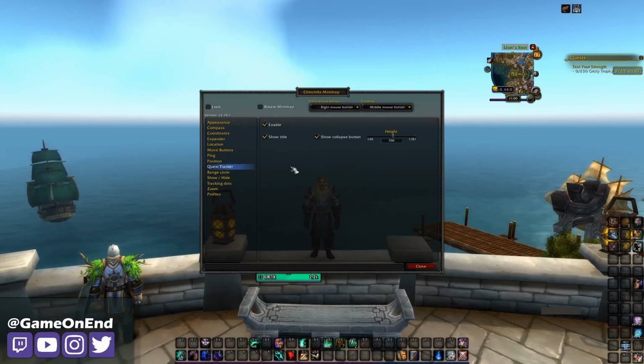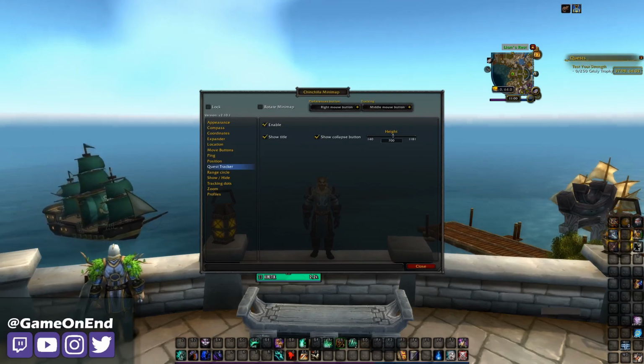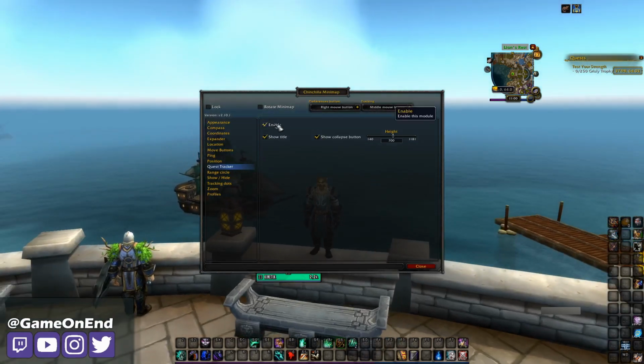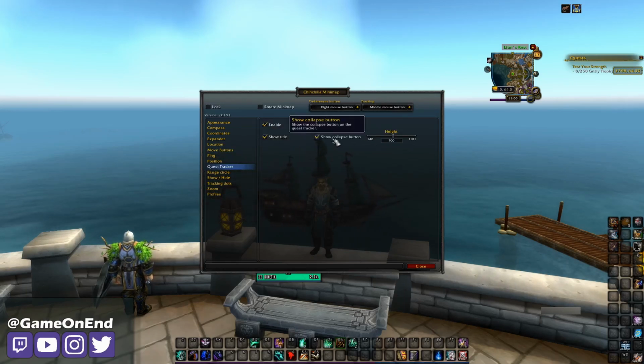Quest trackers. This lets you move the quest tracker and have a button to collapse.